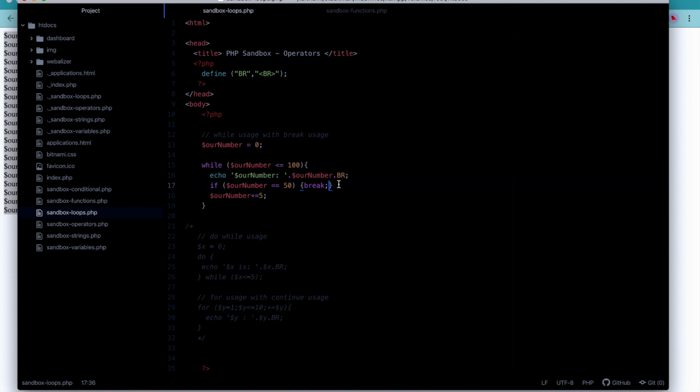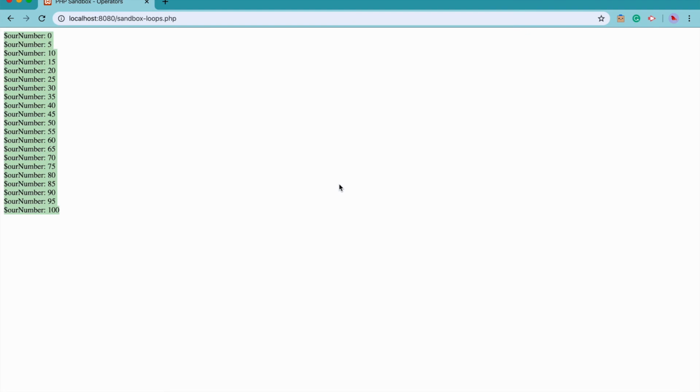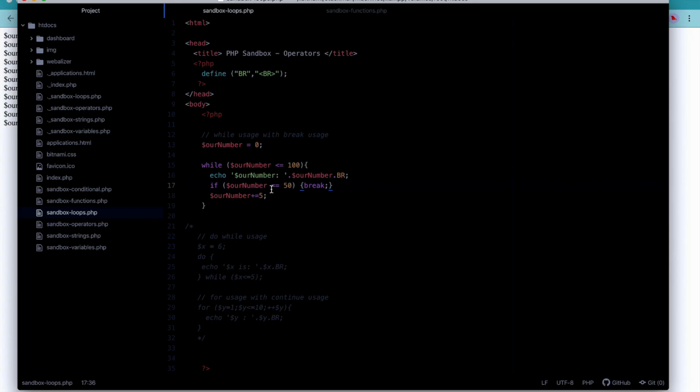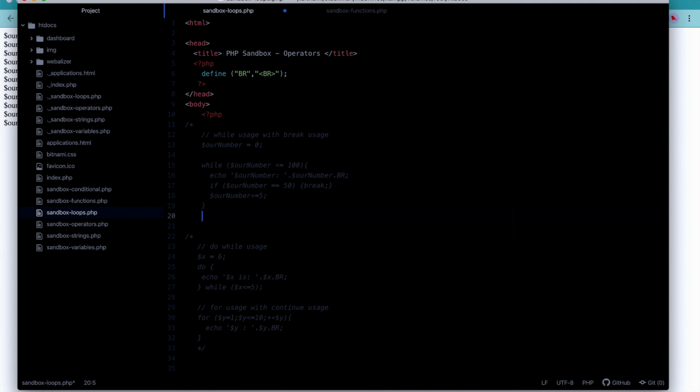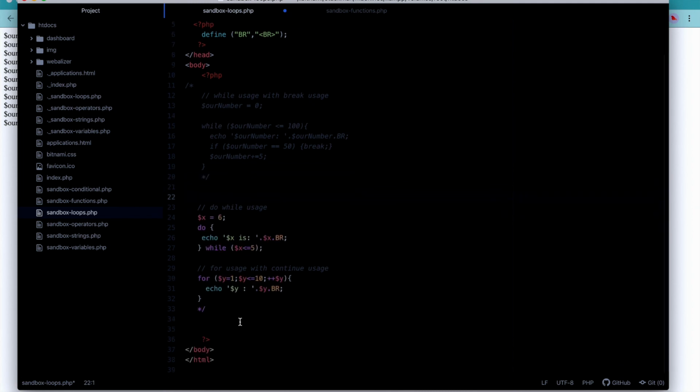So let's save it and then try to refresh our browser. So yeah, it starts from 0. Once it reaches 50, the code breaks and it comes out. This is a classic example of a while loop. Let me comment this construct and let's go to our next construct, which is a do while loop.